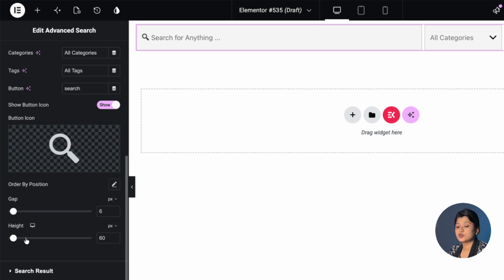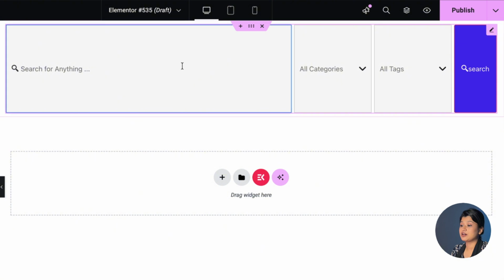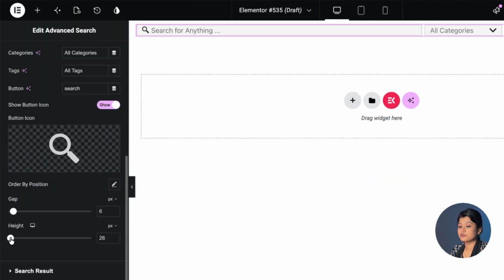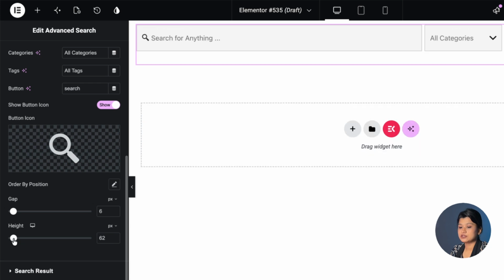Then we have the option called height. The heights have become so big, but I don't need it that way. The previous one looked much better, so let's keep it like that. This one looks pretty good.